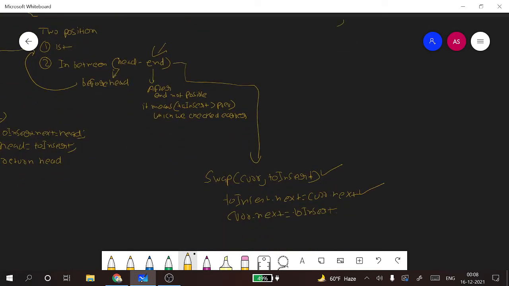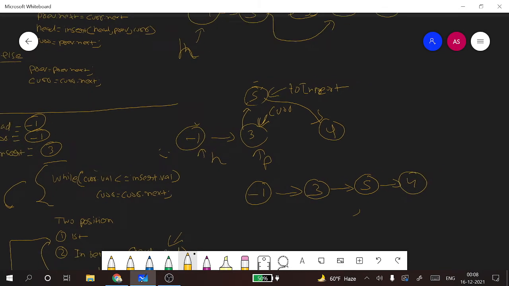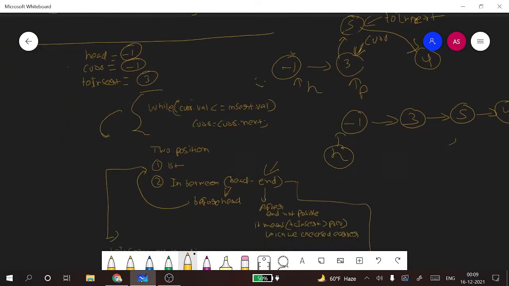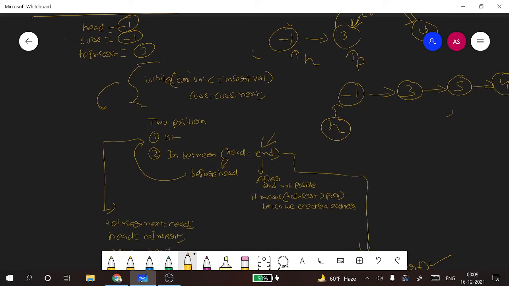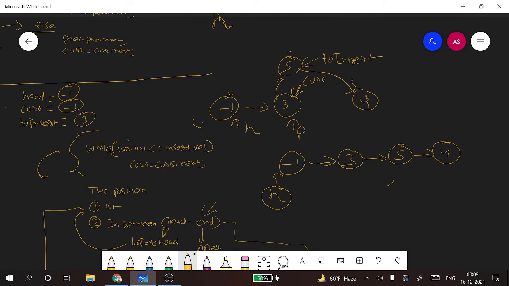Now our current.next equals to toInsert. Our current.next we will be modifying to toInsert. So this will become -1, 3, 5, 4, and we will be returning the head. Why we are returning the head? Because we can get two conditions. If we are inserting at head, we are modifying the current head position, so we need to return head. Now we will be returning this head.